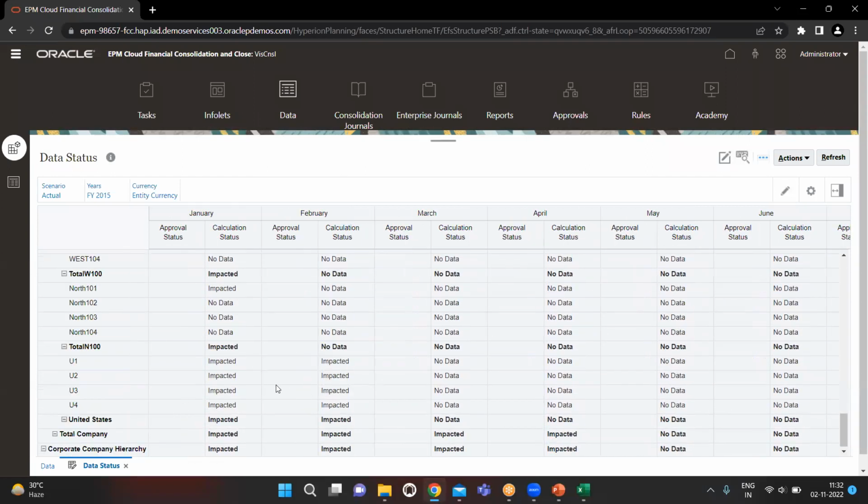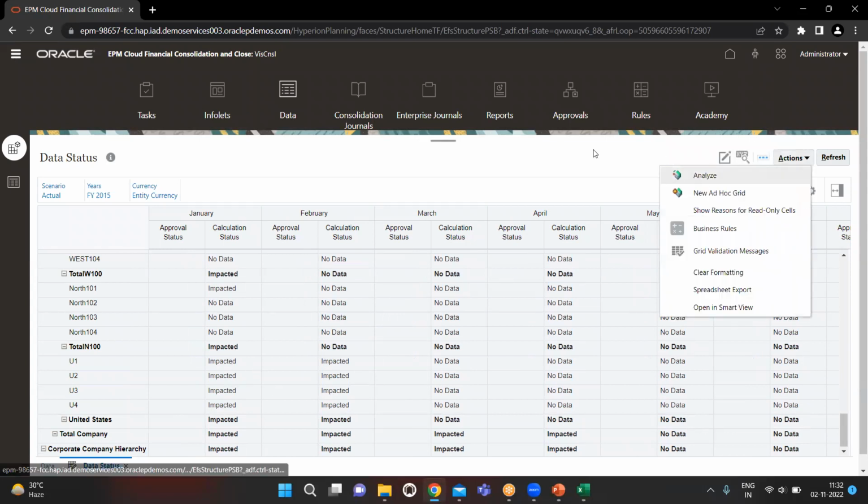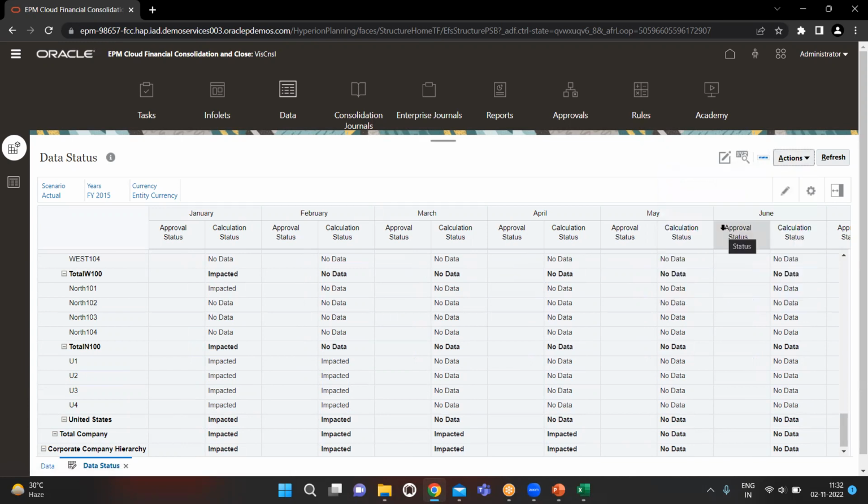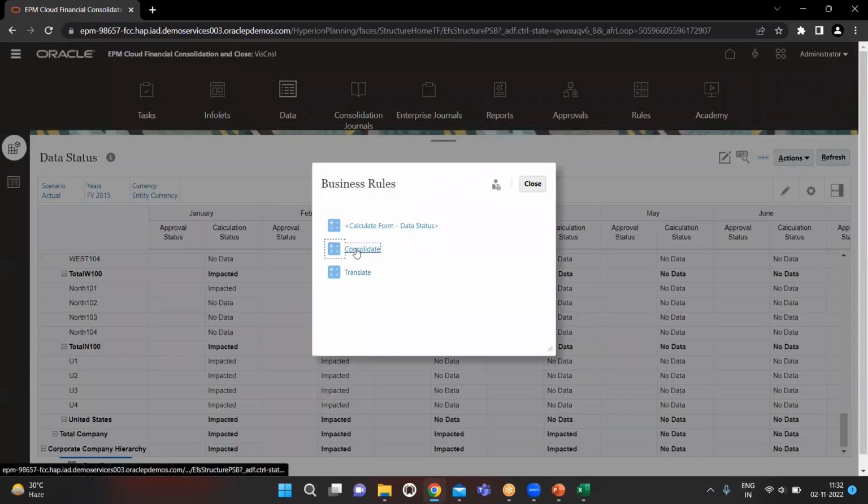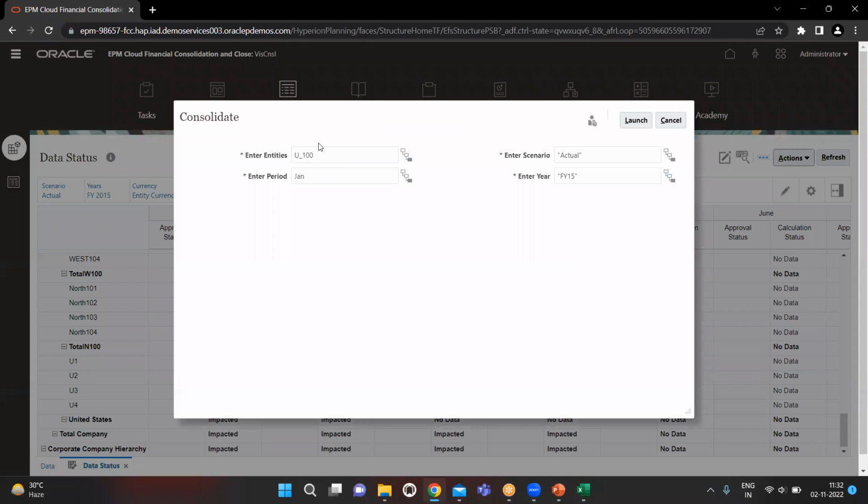Yes, this is our entity and it is showing as impacted. So go to actions, go to business rules, click consolidation. This is my entity U underscore 100, that is the parent, super parent, in which our consolidated figures will come. The period is January, scenario is actual, and financial year is FY15. Launch.